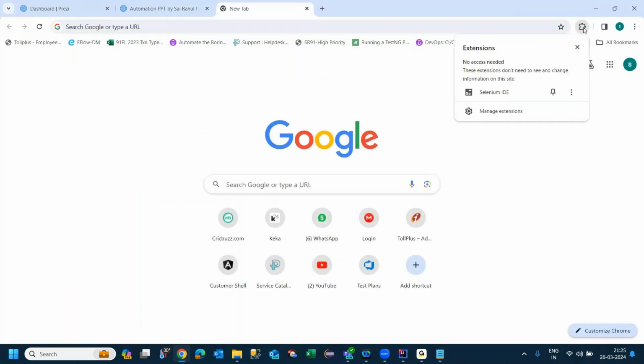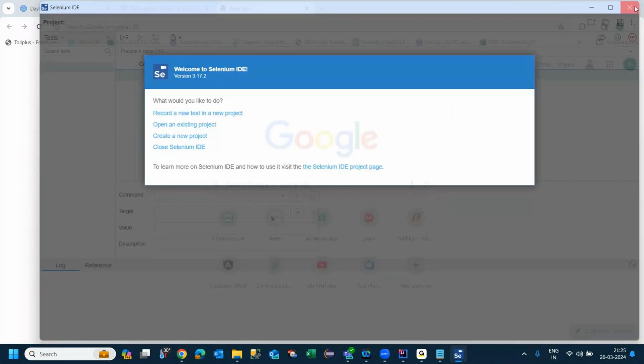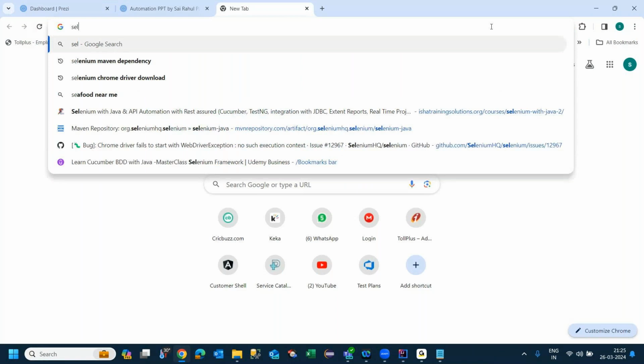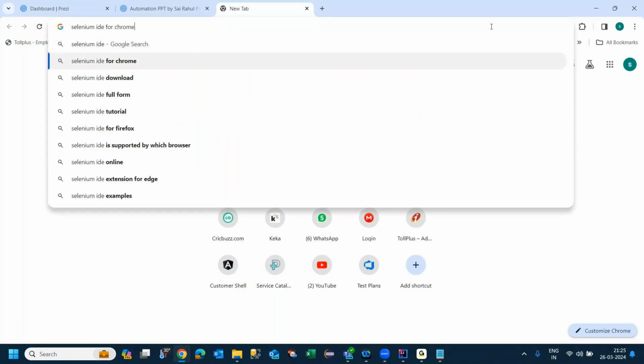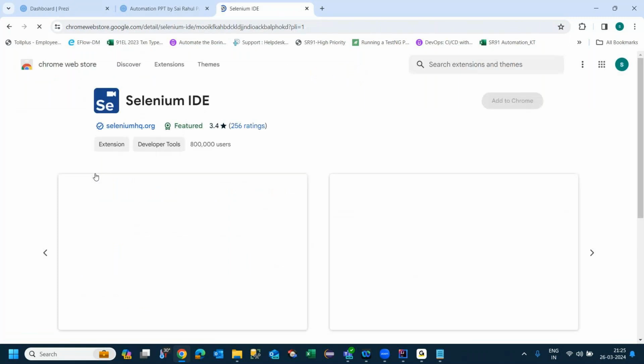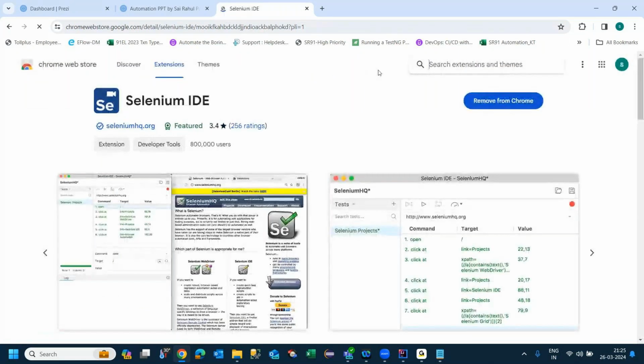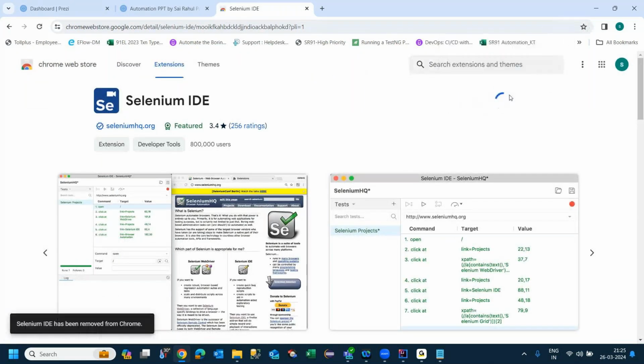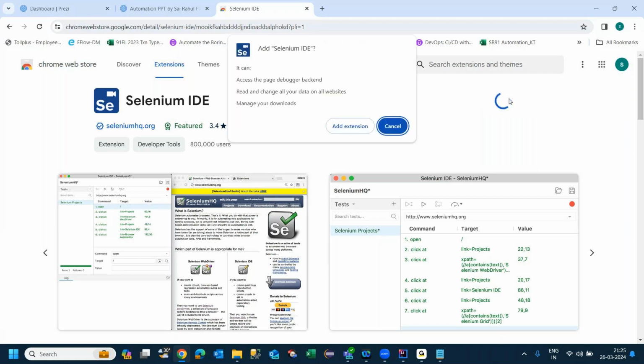I already have Selenium IDE installed in my system, so I'll just remove it. Search for Selenium IDE for Chrome. I'll remove this from Chrome so that you'll see a fresh install. How do you install it? Once you search for Selenium IDE for Chrome, you click on Add to Chrome. Then a pop-up comes up: Add extension. Got it?